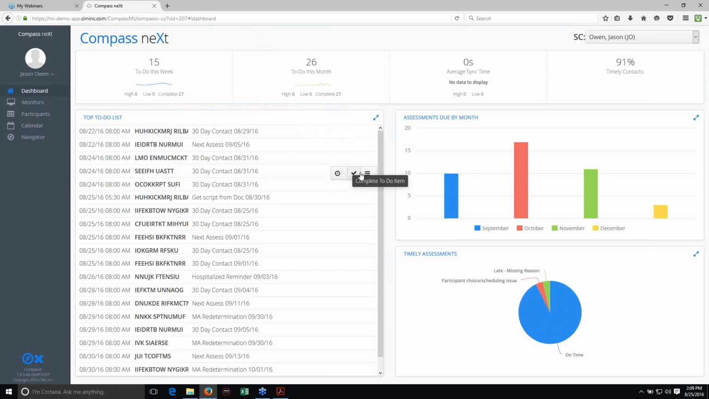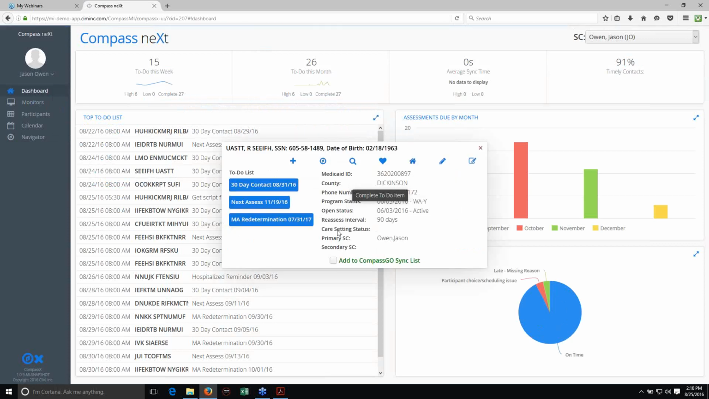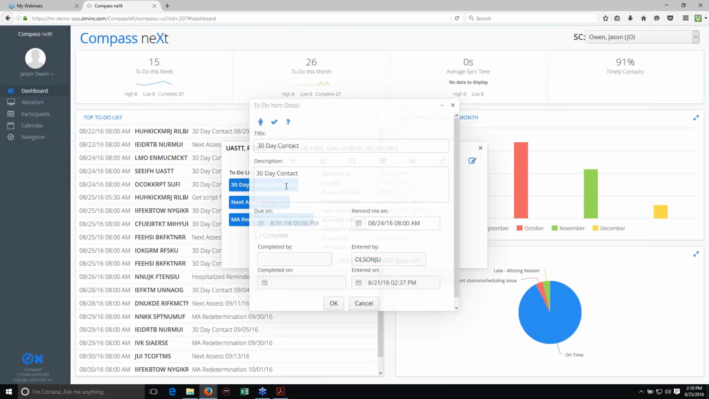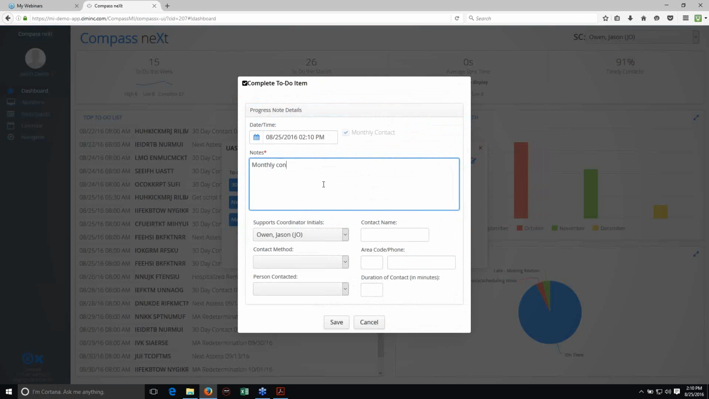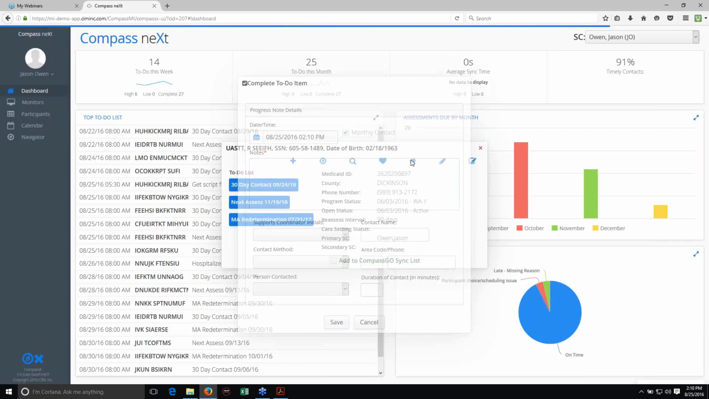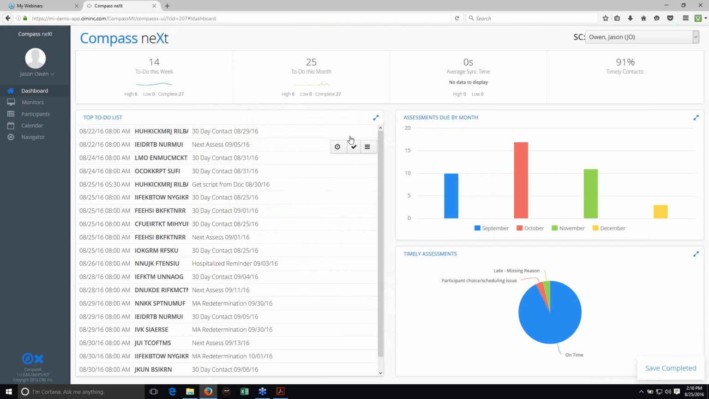So if I want to see his participant summary, which I could have double-clicked on him too. Okay, so next assess is the 19th. Yeah, so that was an old assessment I did. And I could do his 30-day contact while I'm here, etc. So you can kind of just go through the list and change things however you want, and keep it up to date.